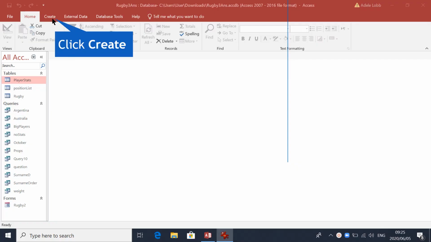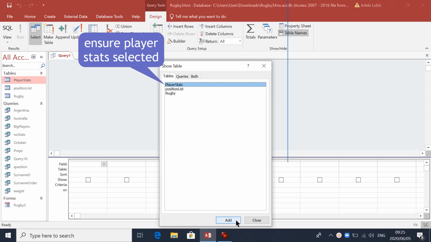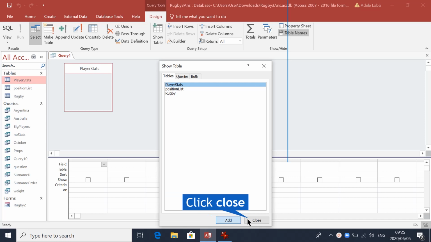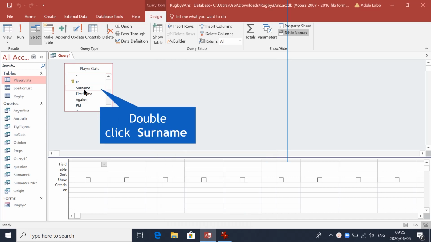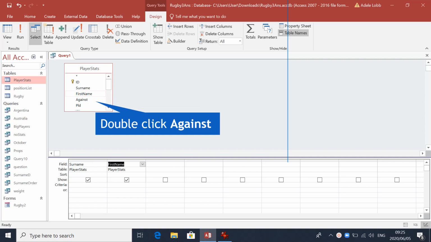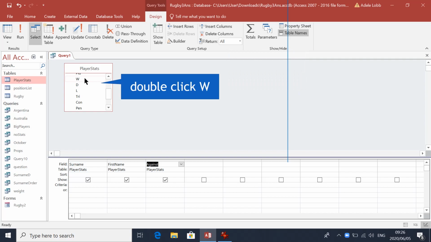Click Create. Click Query Design. Ensure player stats is selected, if not click it, and then click Add. Click Close. Add the required fields, surname, and first name. The against field. Click and drag, or I used the scroll wheel of my mouse. Find W and double click on it.